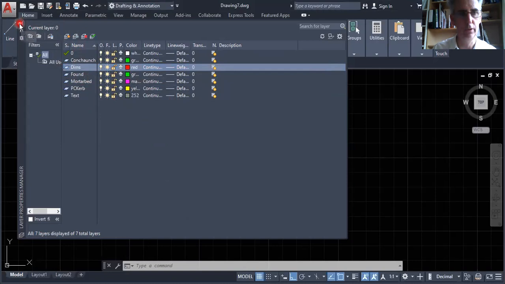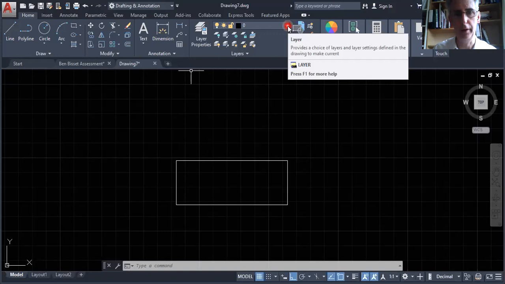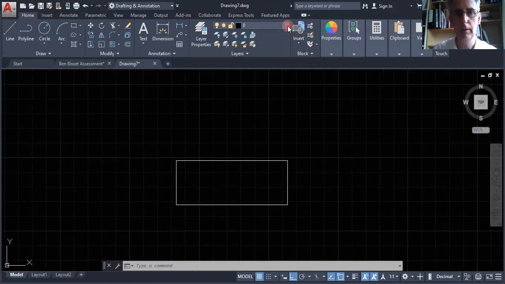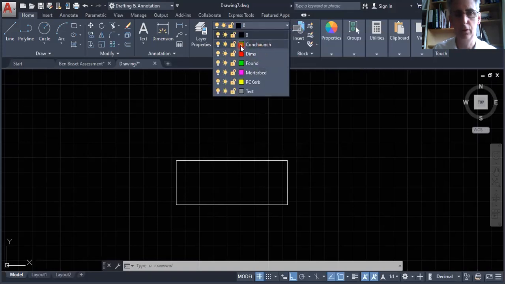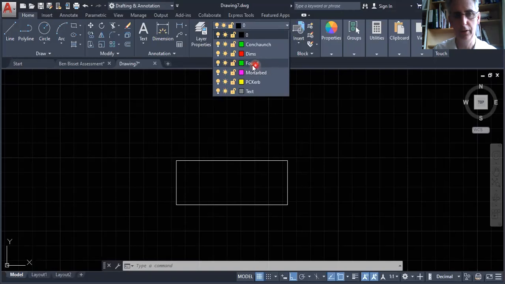And then we can go up here and close that. Now, if you're wondering where these have all gone, they're up here on your layer properties manager, or your layer drop-down box. So you've got concrete haunch, dimensions, foundation, mortar bed, and so on. Anytime you want to change your layer, you can click on any of these and it'll start drawing in that particular layer.